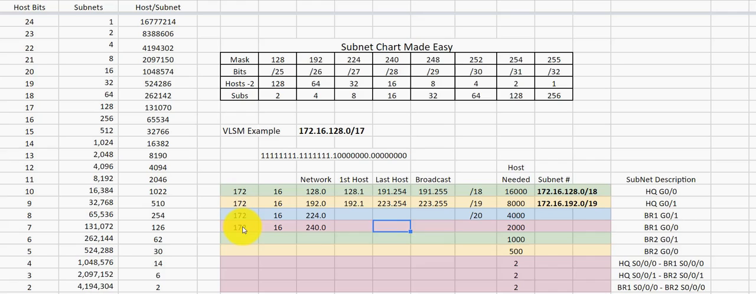And we're going to look at our broadcast address, and that's going to be 1 less than 240, so that's going to be 239.255. Our last host is going to be 1 less than that, so 239.254. And our first host address is going to be 1 more than 224, and that'll be 224.1. So from 224.1 all the way up to 239.254 is our host range. That gives us 4,000 at least. That's 4,094.